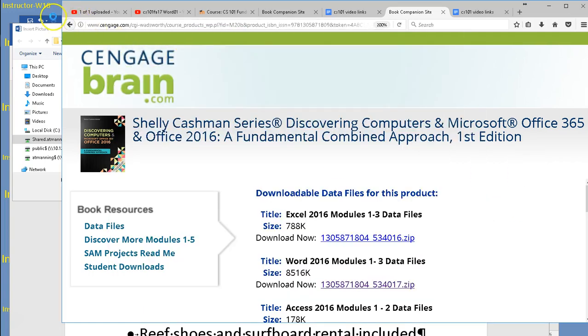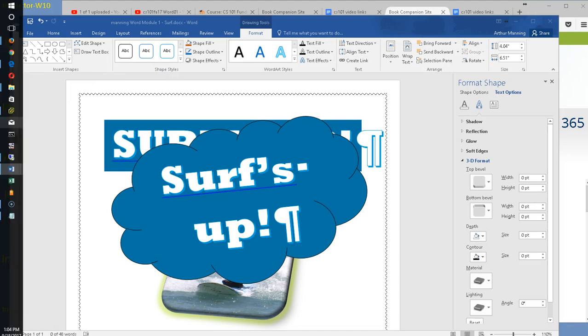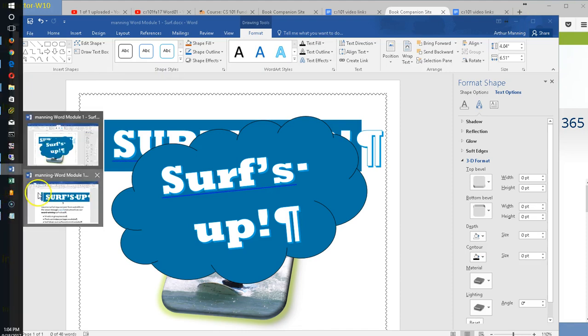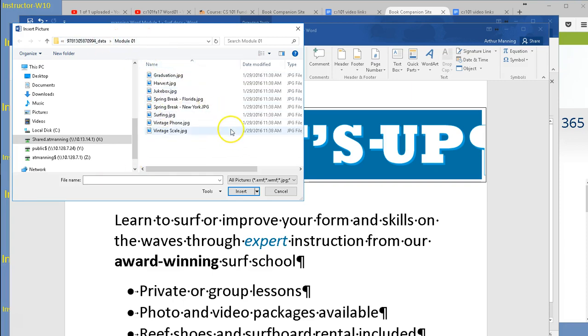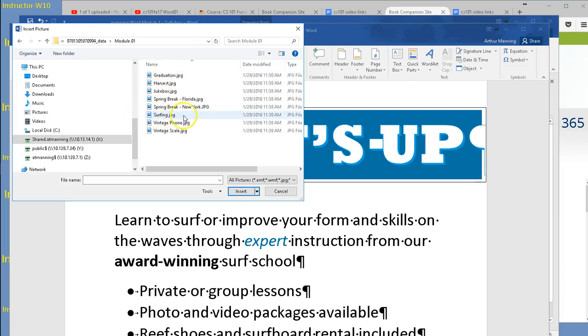So now I can come over to Word. Oh, not that Word. We're done with that one. I don't know why I have a spinny thingy right now. Let me go over to the other Word that I have on. Yeah, it's waiting for me to select the file. And this is where I can browse to where those files were. There's my data files. I browse down into that folder, go down to another folder with the 978 in front of it, and Module 01 should appear. Double clicking there, and now I see my surfing picture.